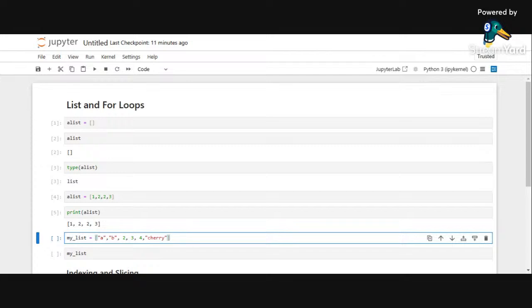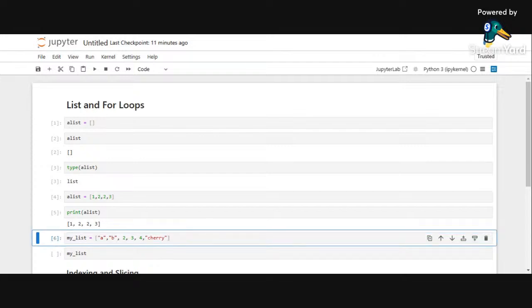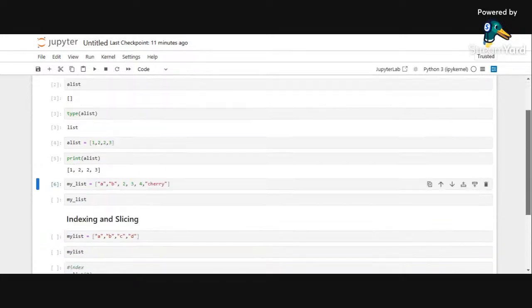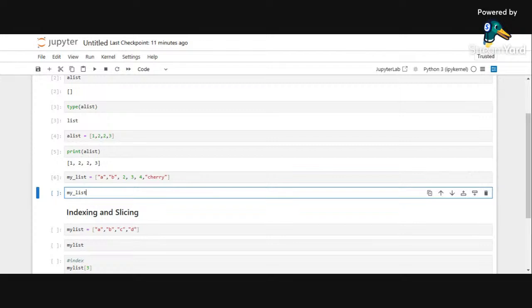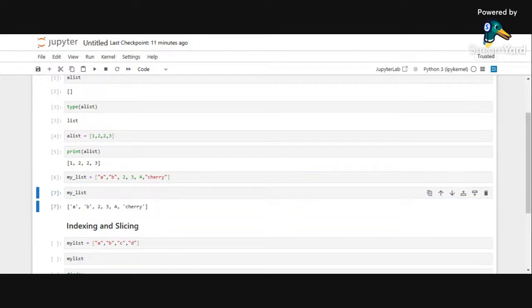I have a string here. Mind you, we did strings earlier, and in basic programming, we all know strings are declared using quotation marks, whether single or double, right? So we have a string here, A, another string here, B. We have a numerical data type here, 2, 3, and then we have another string here, cherry. Once I run it, it will compile that for me. Then when I print it, it will give me the output.